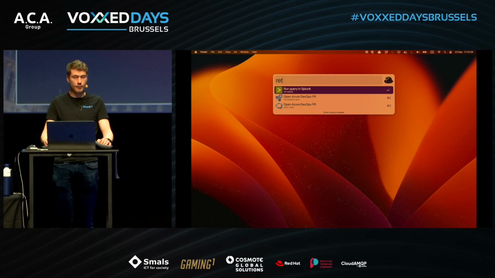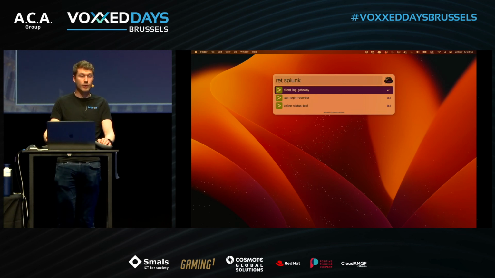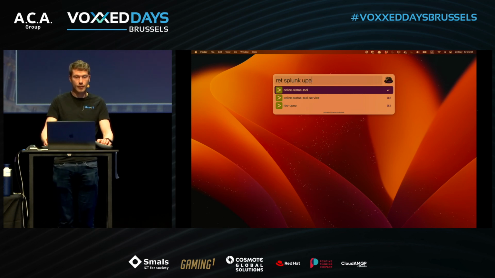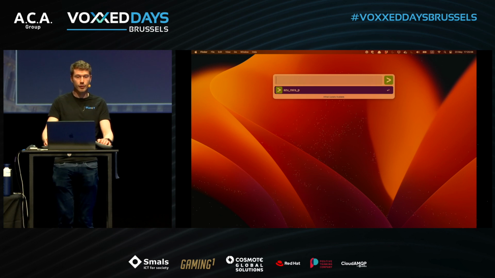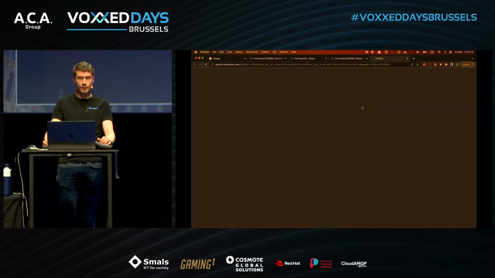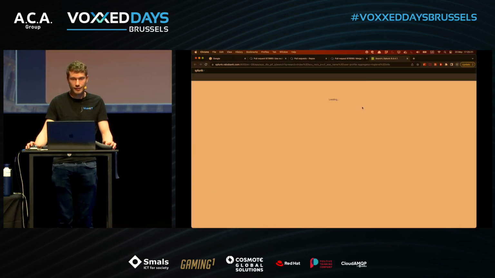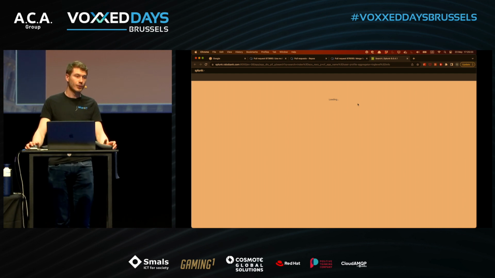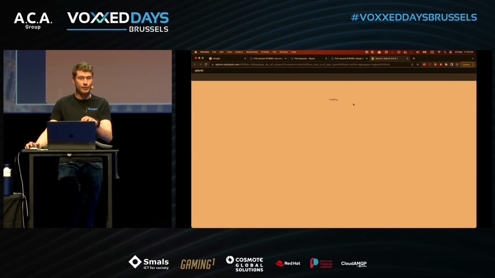So here, if I press enter, it will do red Splunk. Again, I can look for the list of projects I have. So maybe UPA again. There we go, user profile aggregator. It can pre-fill an index to look in, and I can already type a query. So maybe log level info, and then hopefully it will work immediately. It does. It's a bit slow though. That's one of the reasons why we wanted to build this.